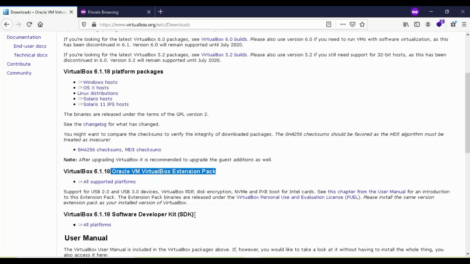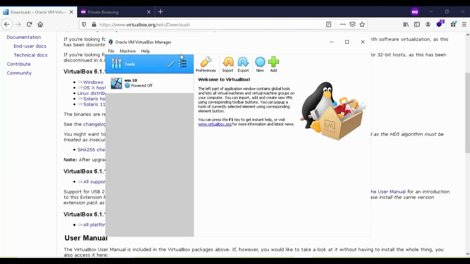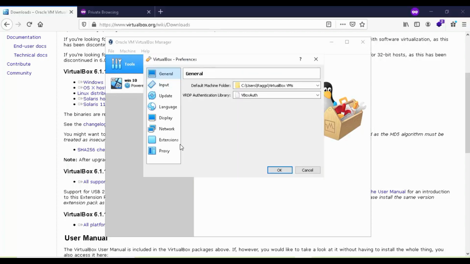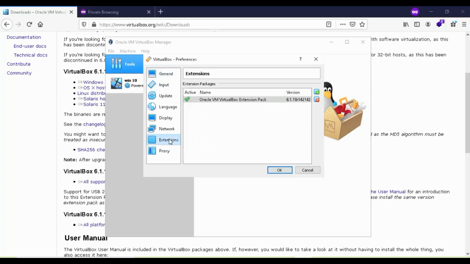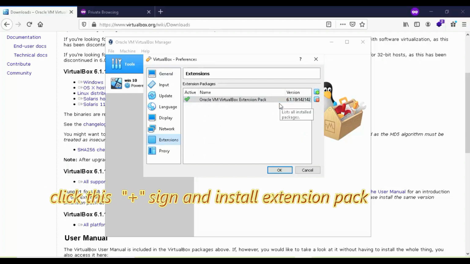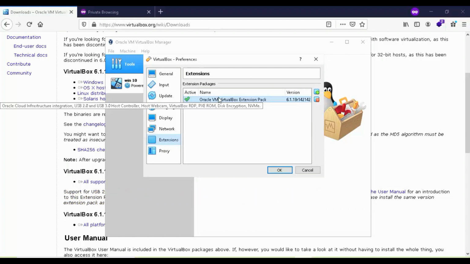Now open your VirtualBox. Click on Tools, select Preference and click on Extension. Then add on this plus sign and install the extension pack you just downloaded. As you can see, mine is installed already.